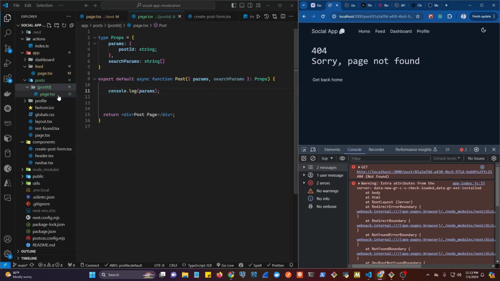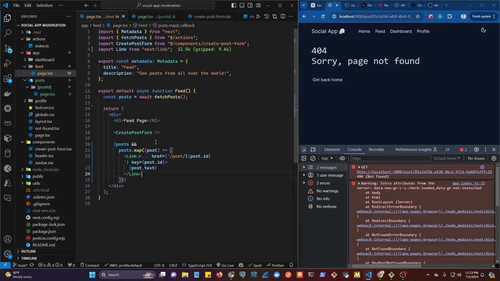We have /post. Okay, so my routing doesn't match. I got singular post here, but I said the name will be post. So I have a mistake here. So I'm going to say post in here.